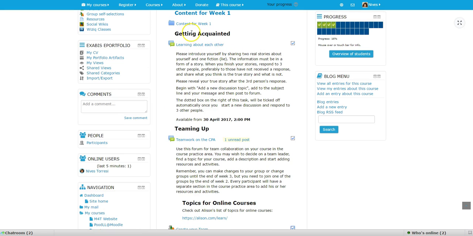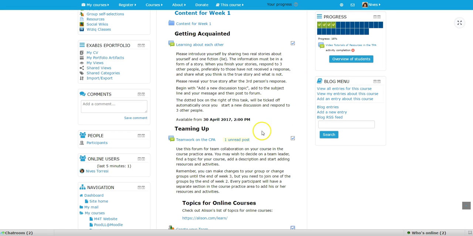Week 1 was all about getting acquainted, and this is where you had to introduce yourself by sharing 2 truths and one fiction. Then the other participants had to guess which one was the fiction, or the lie. In doing that, they also had to introduce themselves and respond to at least 3 other people. That was part of the criteria you needed to meet to fill in your progress box.